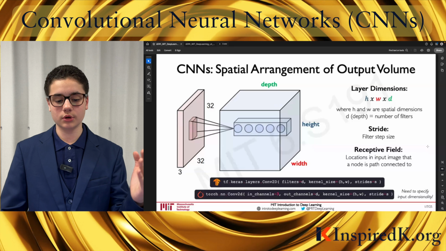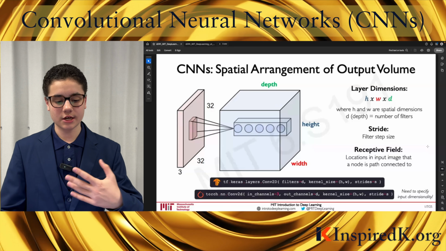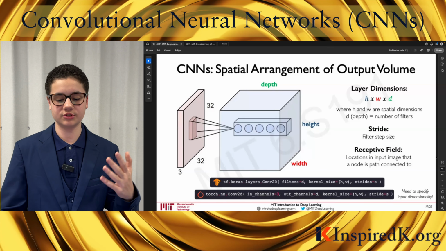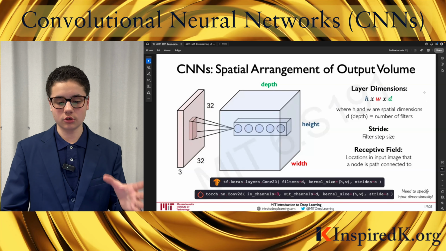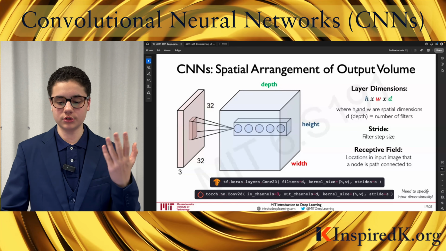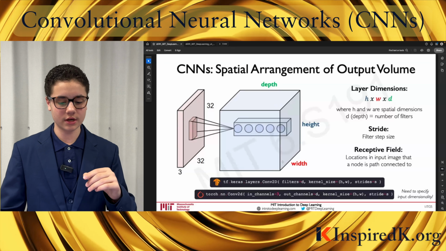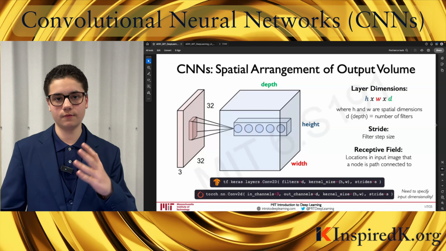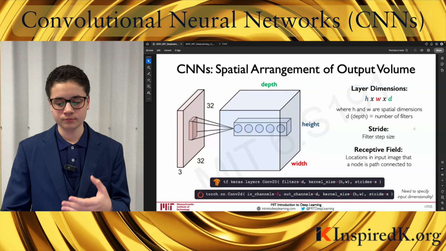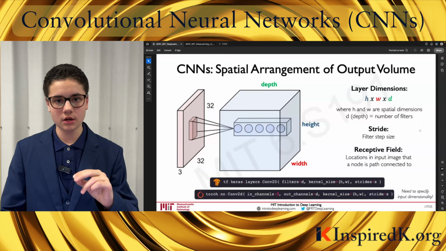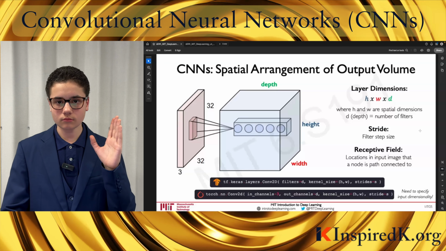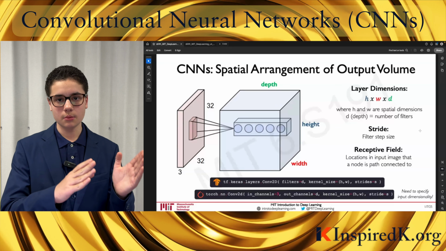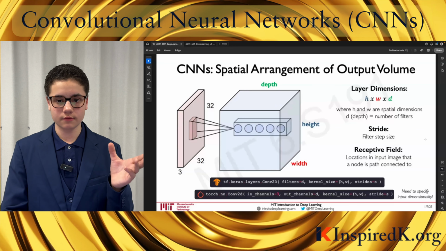Now, we also need to introduce this idea of depth, as we are going to have many different feature maps that we are going to learn. So we are essentially calculating an output volume where the height and width are our spatial dimensions for our image, and the depth is the number of filters that we're going to be learning. Additionally, a term called stride represents how many pixels we are going to be moving between each part of our image for each filter.